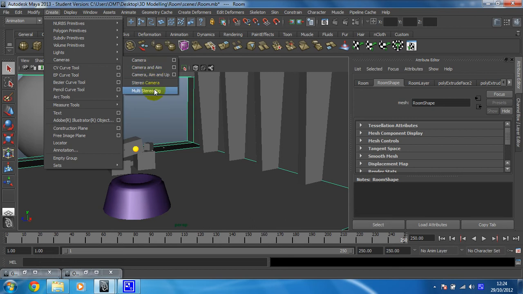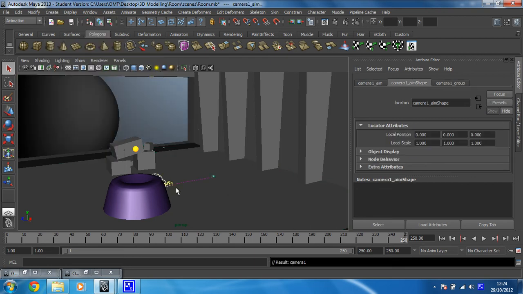Now there's different settings, things like stereo camera, which would be for creating videos to be output in 3D. The one that we need, or the one we're going to use, is camera and aim, which means that you can animate the camera itself, so the position, but you can also have it always aiming at something, so you get two attributes for it. So we're going to create that. Okay, so there's our camera in the floor, conveniently.